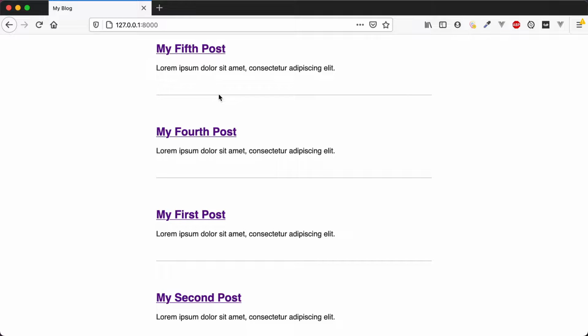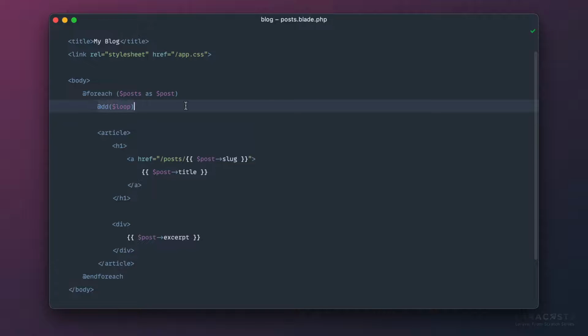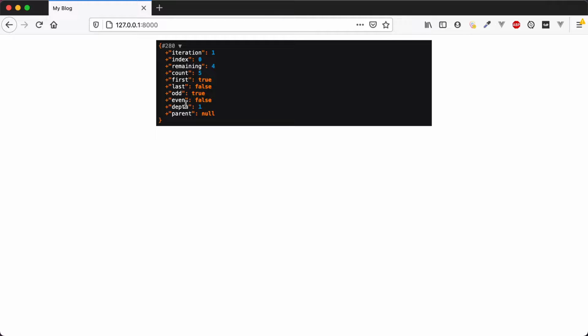Okay, so if I come back to Firefox and refresh, notice that Laravel, when you're inside of a loop, gives you access to a loop variable with information about the loop. What iteration are we on? How many more loops do we have? How many items do we have total? Is this the first iteration or is it the last one? Is it odd or even? All of that stuff that you will often reach for, especially when constructing your HTML, can be accessed here.